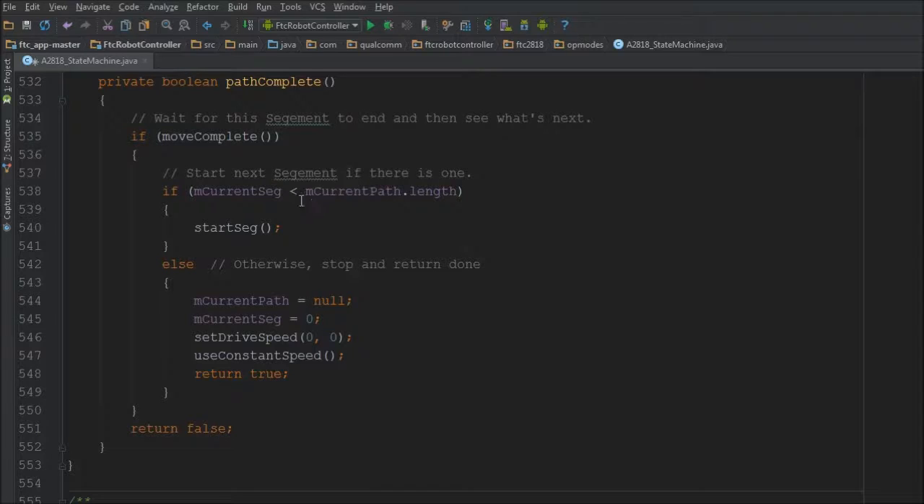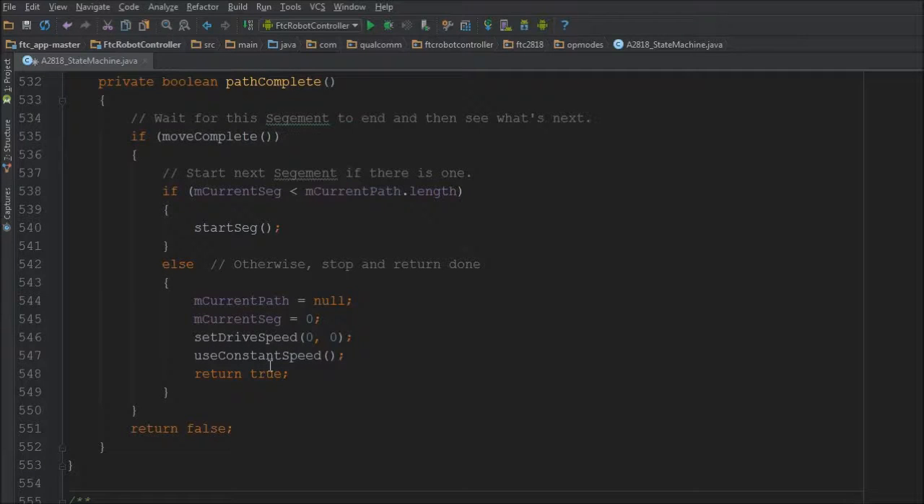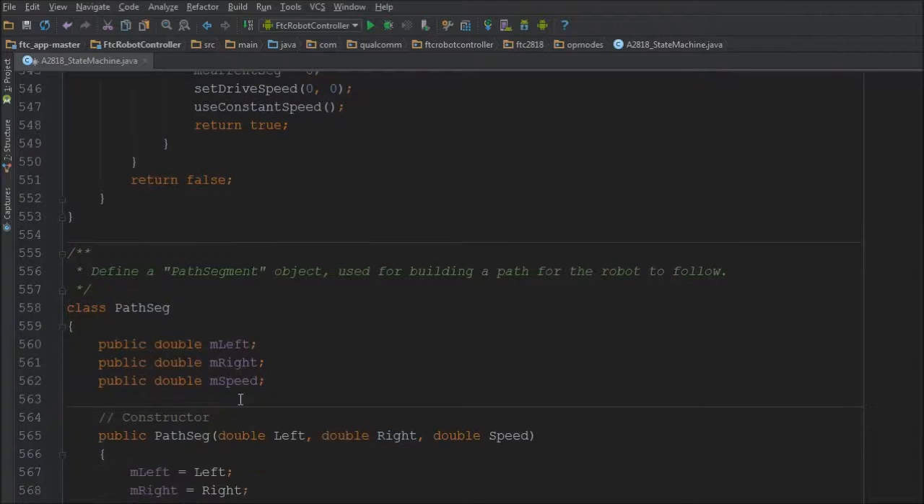If there's not another segment to do, it says, I must have just finished the last segment, so I'll set my path to null, I'll set my segment back to 0, I'll stop the motors, I'll switch back to constant speed, and I'll return true to say my path is complete. And that's what's required to do the driving a path. All in all, it's actually pretty straightforward with just the three small calls, and all that's left at the end here is the class definition for that path segment that I talked about. This is what we use to build the array.